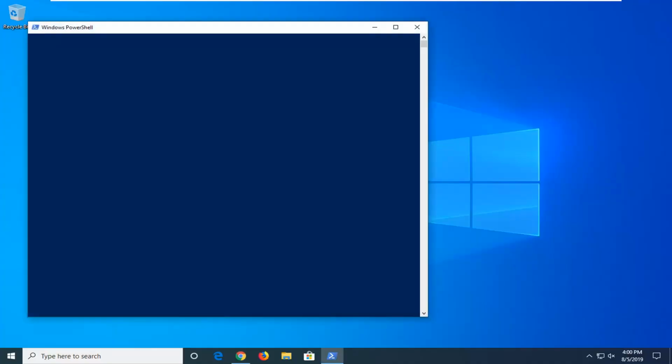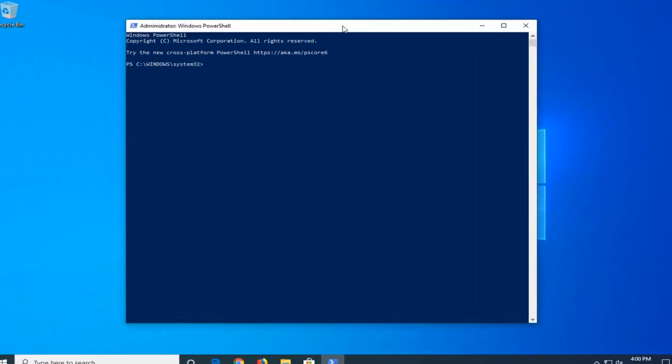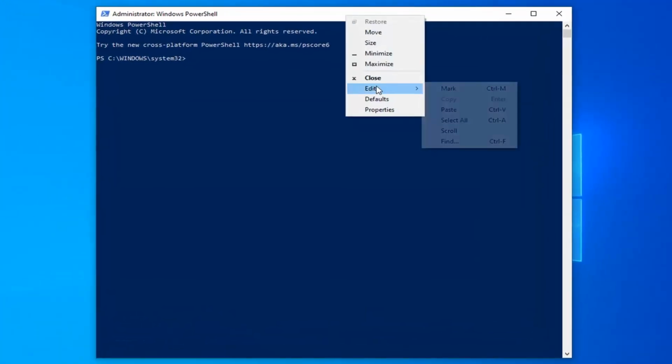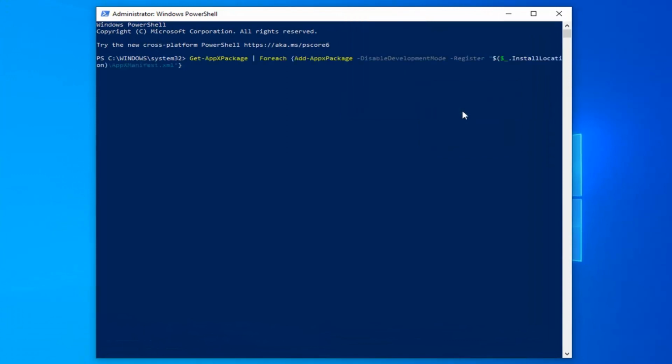Now there's going to be a command in the description of my video. I want you guys to copy it and then go up to the top of the Windows PowerShell window here, right click on it, left click on edit, and then left click on paste. Once it's pasted in, hit enter on your keyboard to run this command.